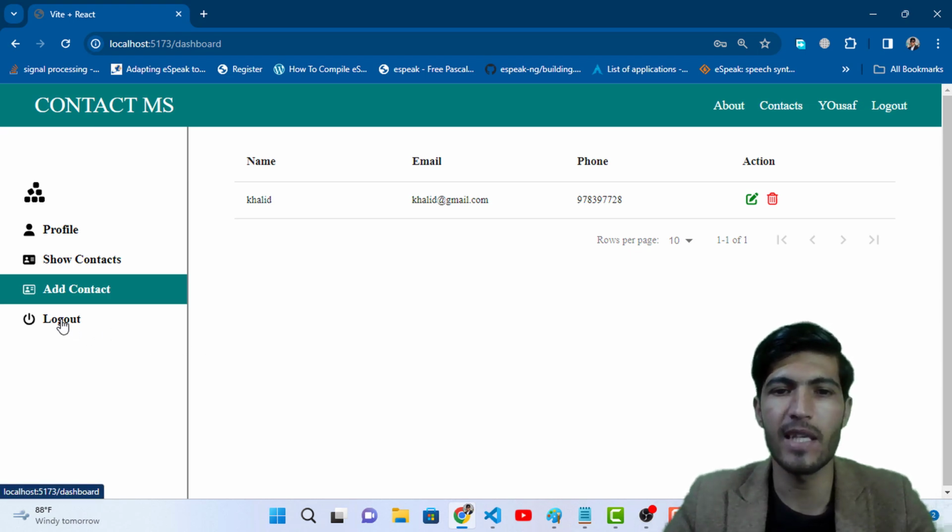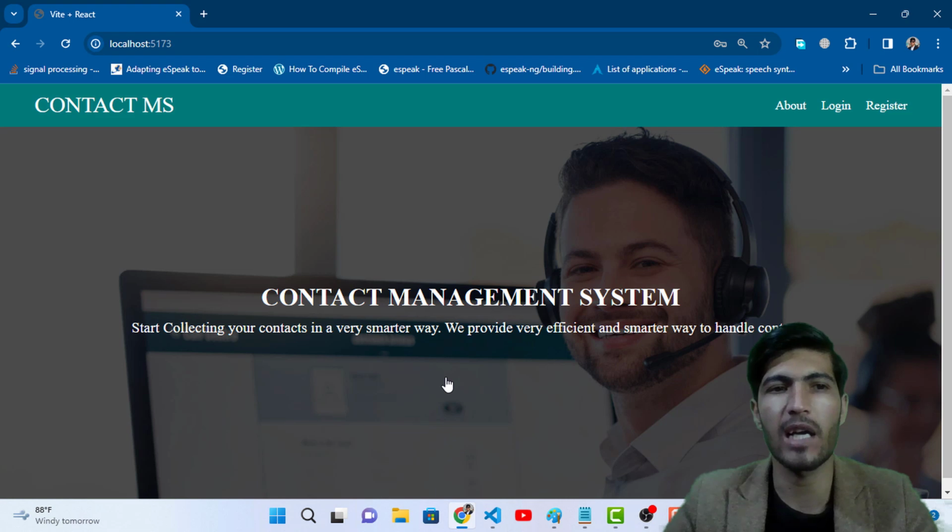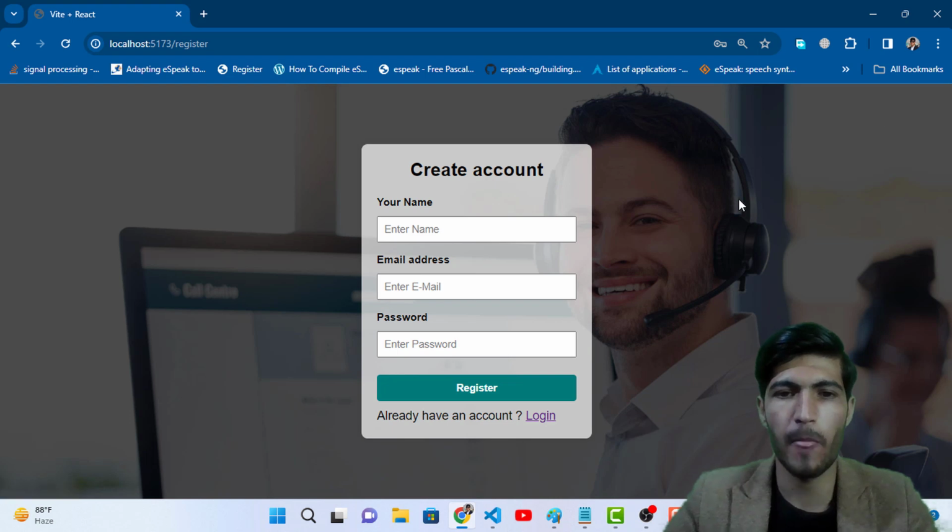Let's press the logout button. See, here we have a sweet alert and it says, are you sure, do you want to exit? So yes, we would like to log out. So we log out from the system, we come back to the login page, and we have login and register at the top of the menu. Let's now create another account.